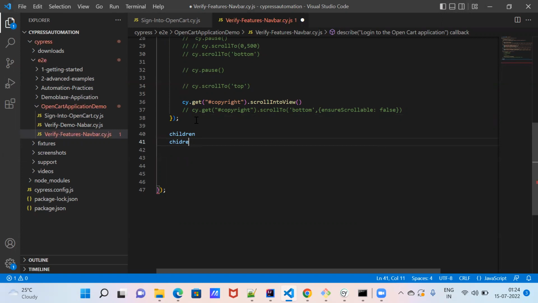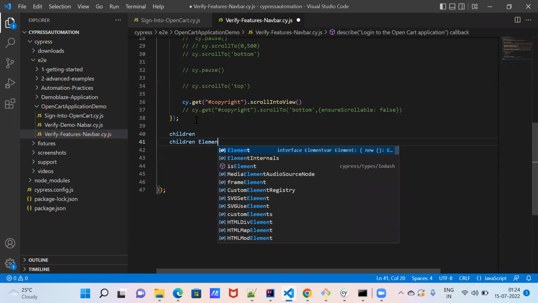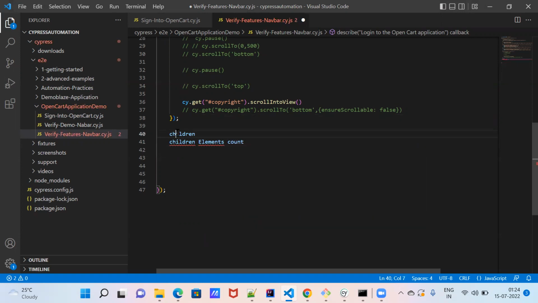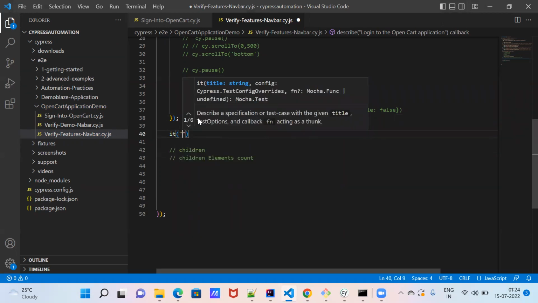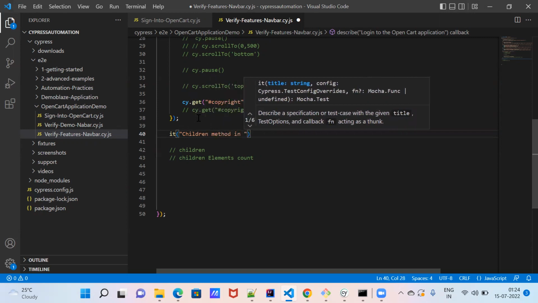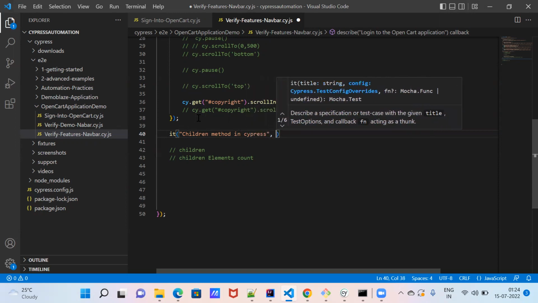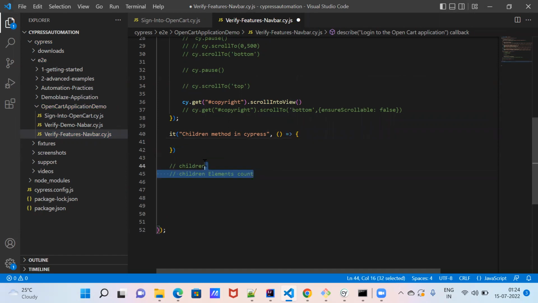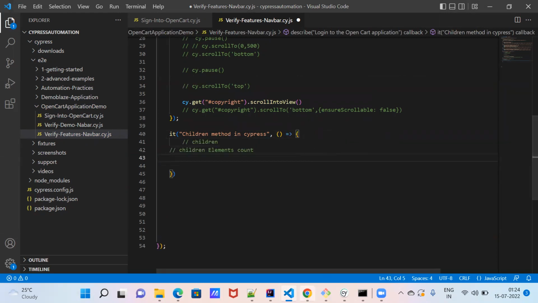Children, elements count. So I will use it now. So the children method in Cypress. I'm creating one test case here. So we will add this one, the children method of this. Okay. So children, right?